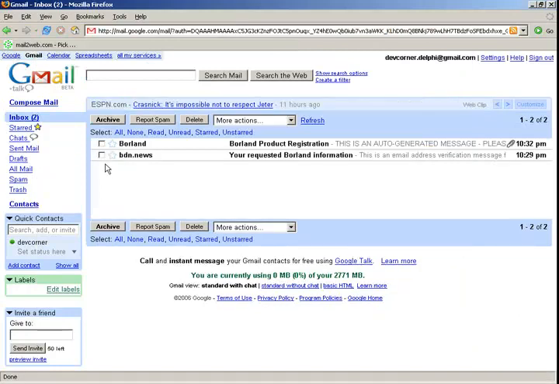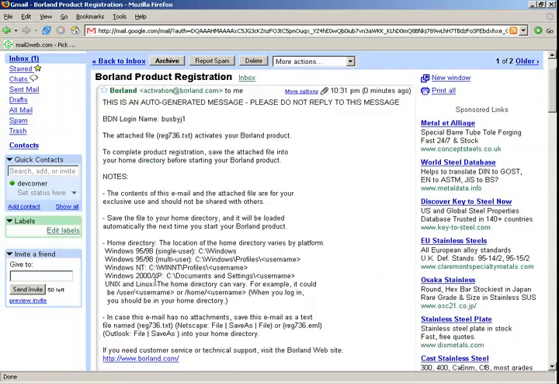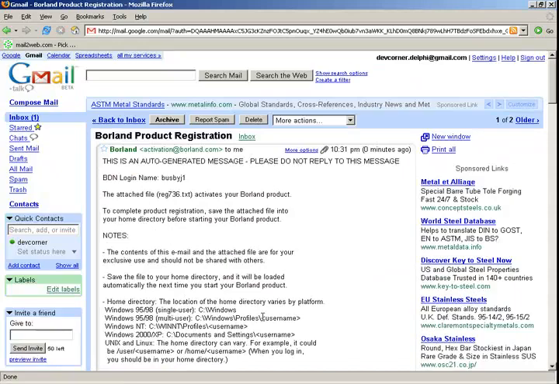There we go. Woohoo! All right. Borland product. Now, what do we do with this thing? All right. They have attached a license file. It's up to us to take that file and place it in the Documents and Settings directory for our current user. Okay. So let me grab that file and we'll do what we need to do.